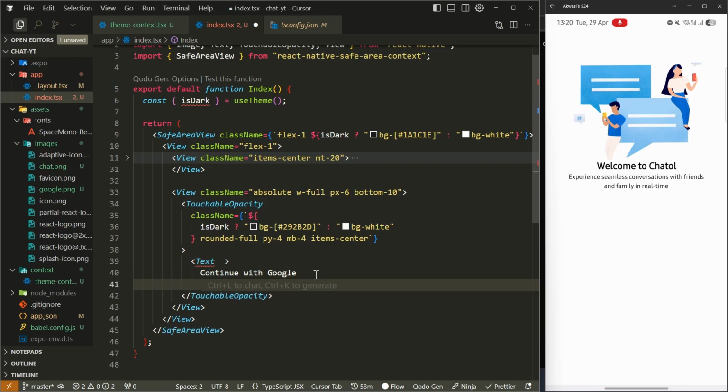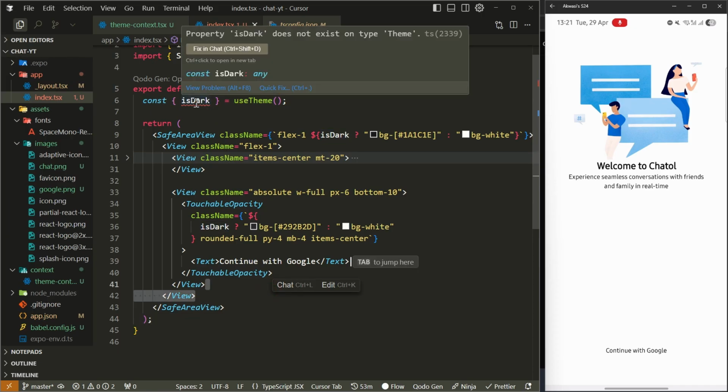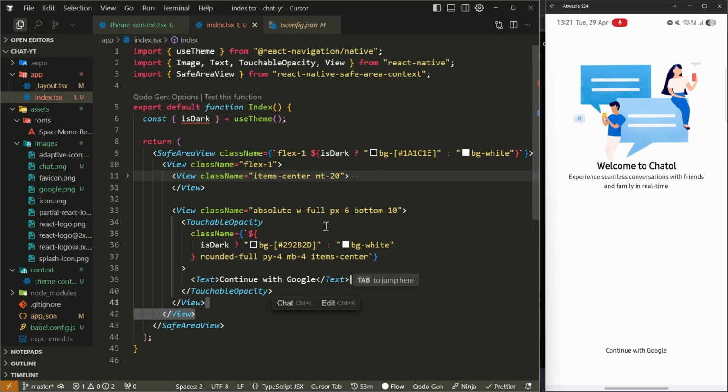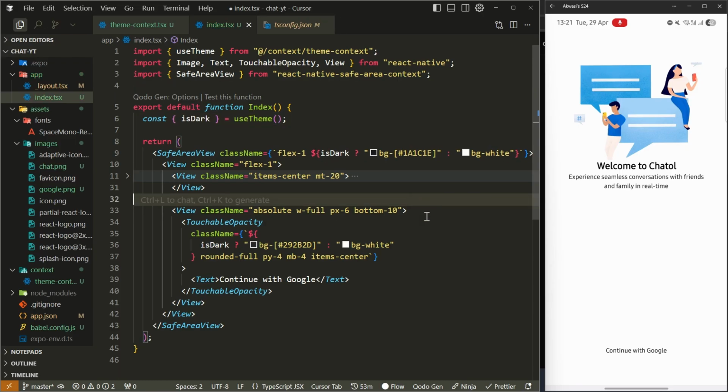Oh, okay, so the other end is missing. Why is this thing that does not exist on theme? Oh, okay, so I now see the issue. I had imported this from React Native. That's why we're not getting the warning message. Great, so I think everything should be fine now. So we have it here.